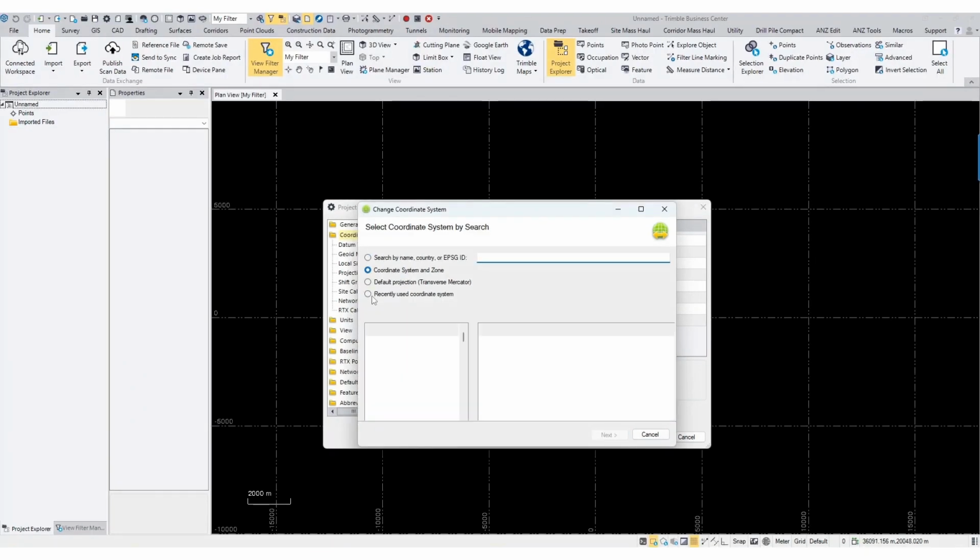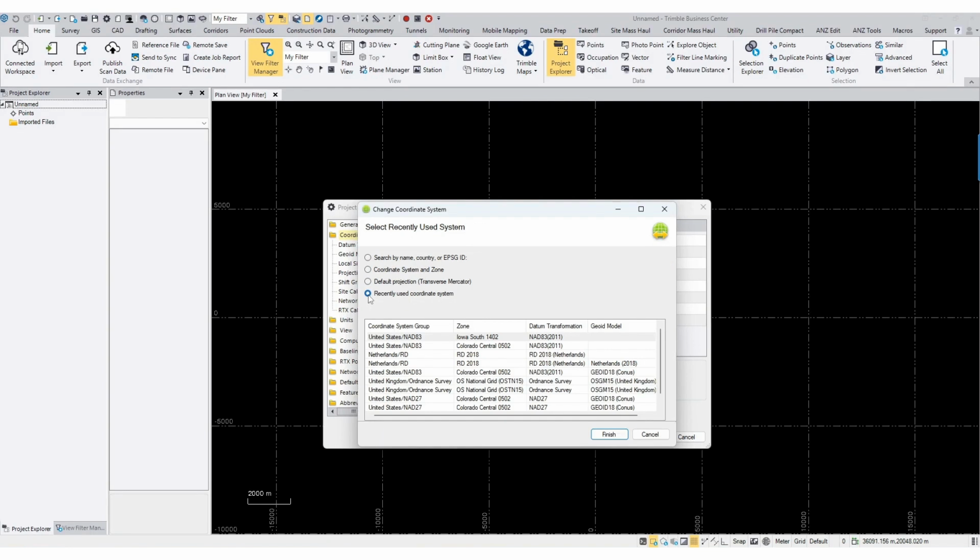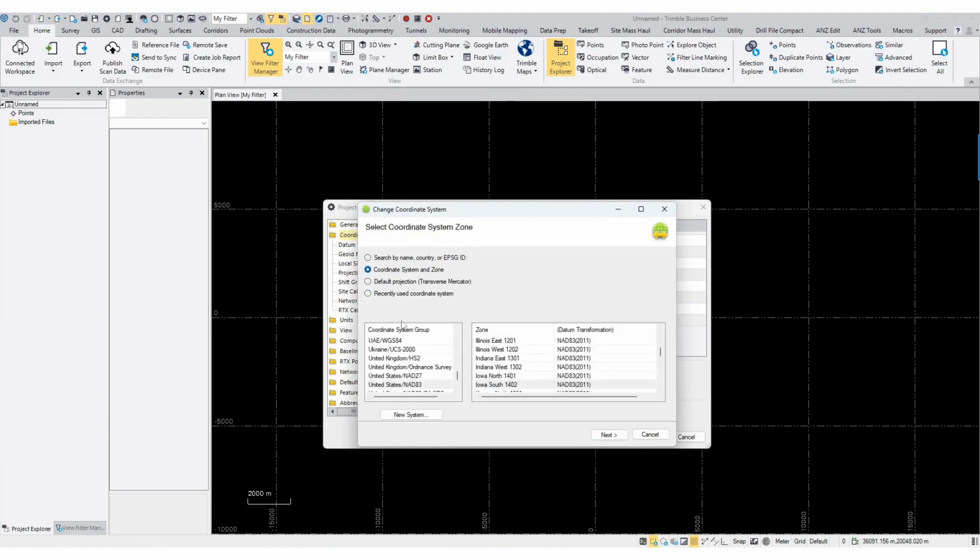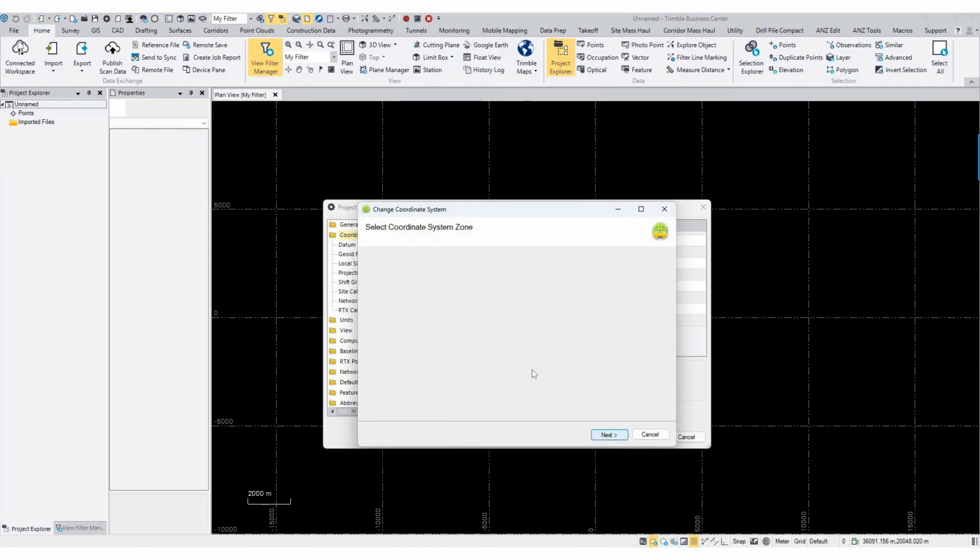We now have a few different ways to look up our coordinate system. If you know the IDs or name of the system you wish to use, select the Search By option and start typing. For today, we will use the Coordinate System and Zone Lookup tool. We are looking for United States NAD 83 for the system group and Colorado Central 0502 for the zone. When selected, you will then be asked to select a specific geoid to use. For this demo, we will select the No Geoid option.